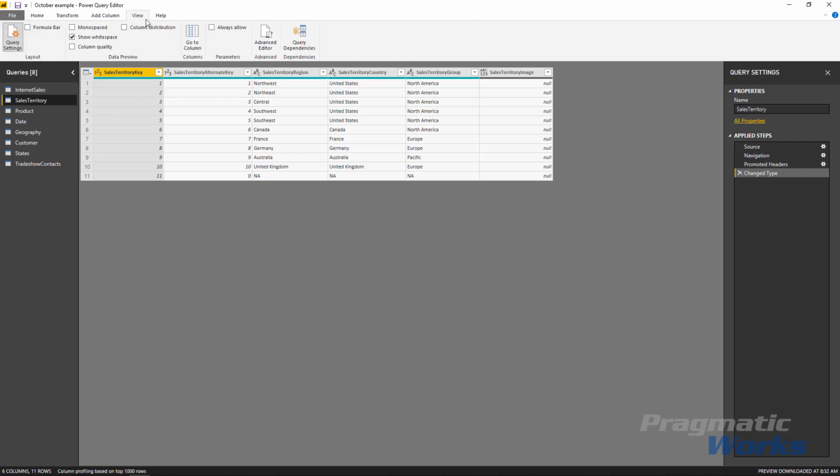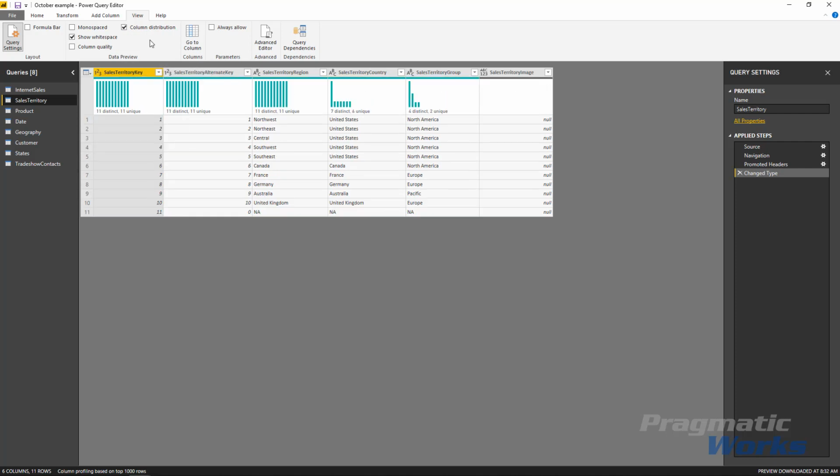If you go underneath the view menu now, you'll see that there's a section here. There's two options, one for the column distribution and one for the column quality. Let's start with the column distribution first. Bam. Ooh, so notice what we have here. The column distribution now shows us the distribution of our data. Not surprisingly, for the key columns, we have 11 distinct values. All 11 of those are unique. Yep, that's not surprising.